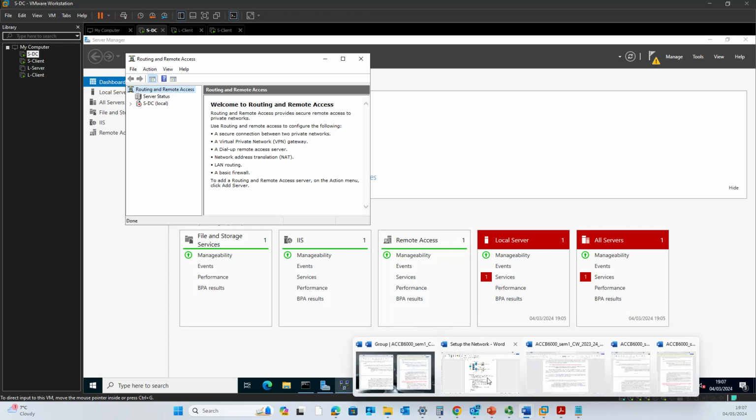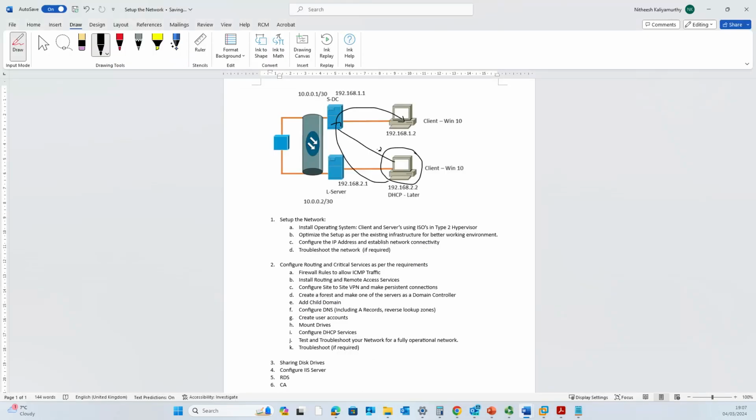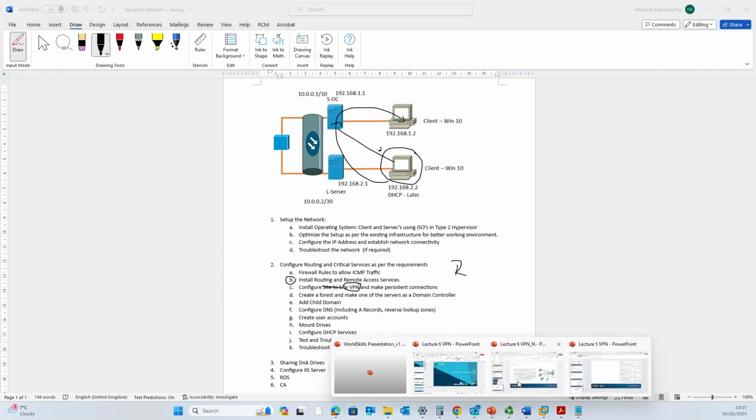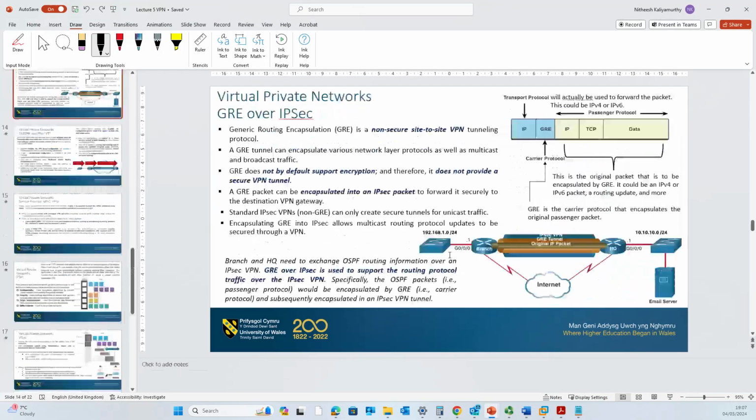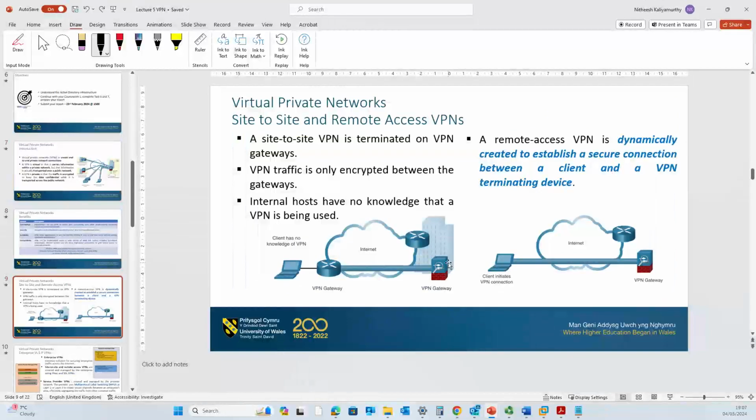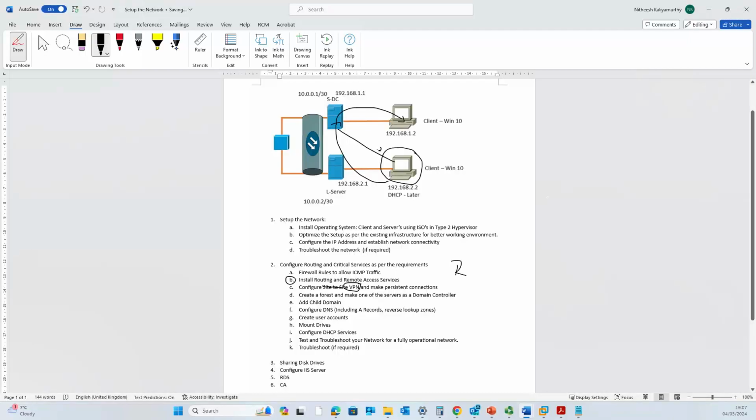So in this video we have completed installing the routing and remote access services. Now we go into VPN. We are not using site-to-site VPN in this video. We are just going to show a demonstration of a remote access VPN. I wanted to give you an example to show how remote access VPN works. So let's do this and go into this part of the work. Remote access VPN is what we are going to look at in this video.